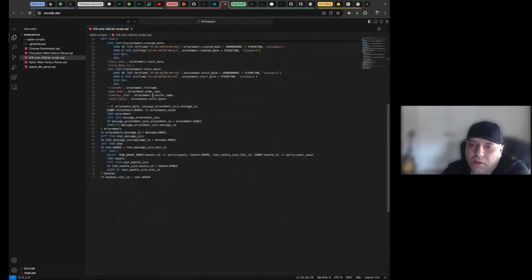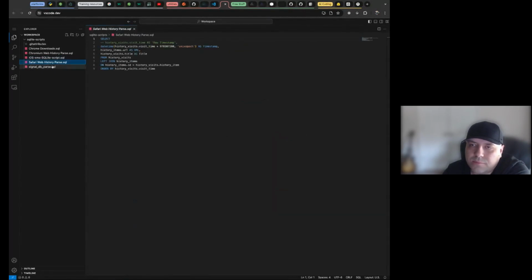I don't have to rely on any tools for this. I can just do this anytime I want. Here's an example of parsing web history from a Safari browser. You can tell it's a little bit different from the Chrome history, but it's more or less the same concept, right? Once you've written one of these scripts once, you can do it pretty much for anything.